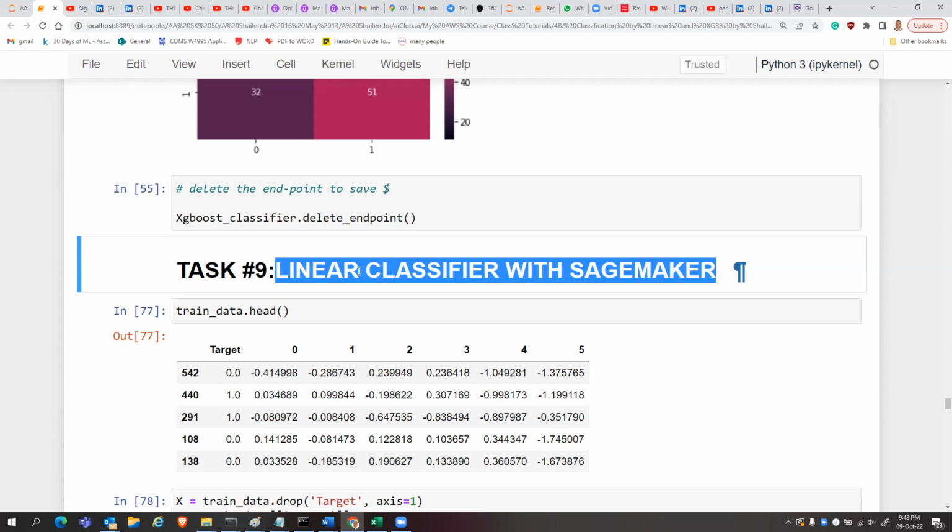One is your logistic regression, which is called the linear classifier in SageMaker. Linear classifier and logistic regression are one and the same thing. We'll use it for making predictions. And another algorithm that we'll use for making predictions is XGBoost, using SageMaker. So these two things are pending.